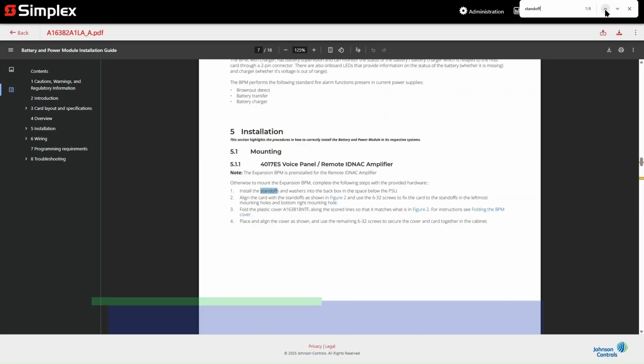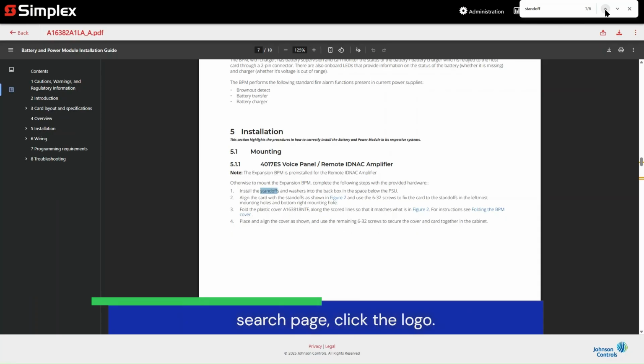To return to Knowledge Exchange's home search page, click the logo.